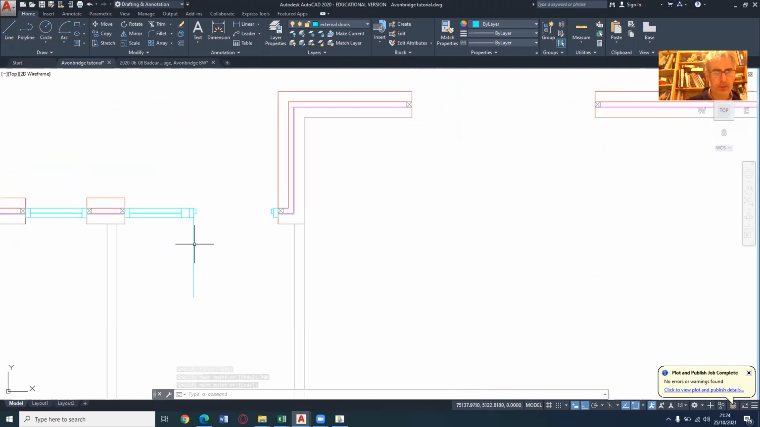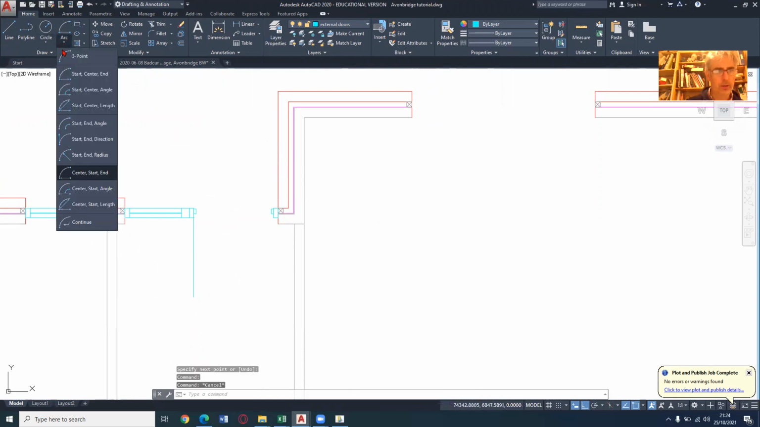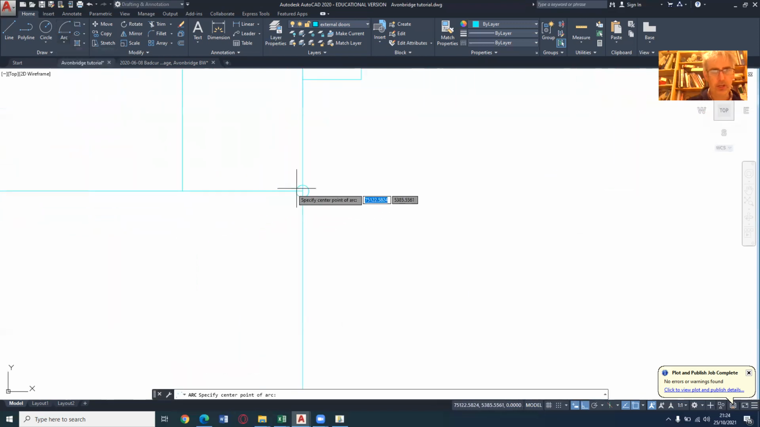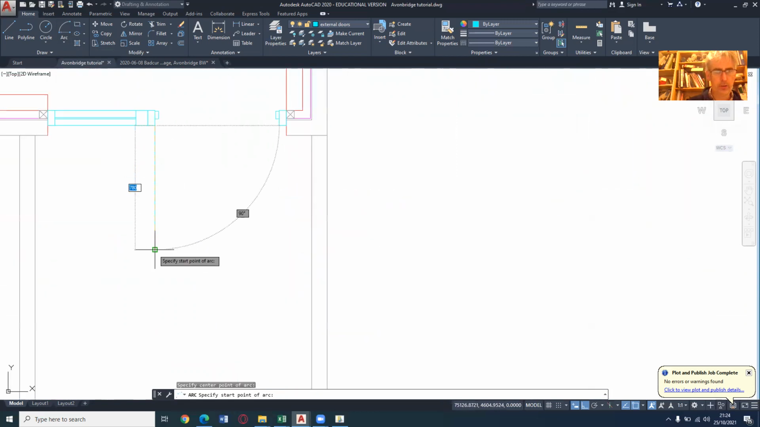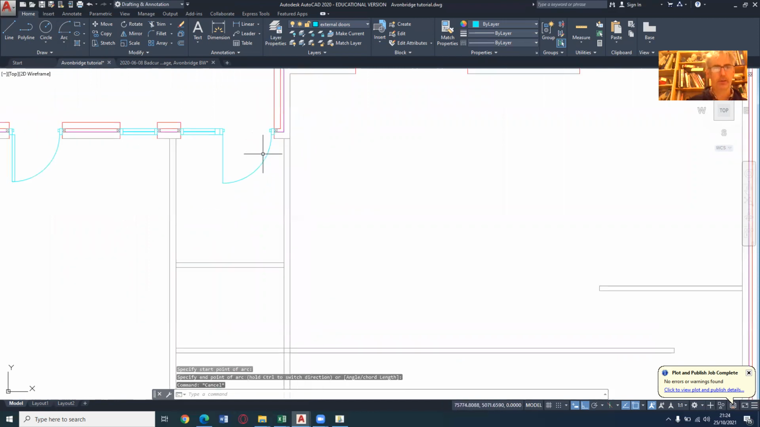If you imagine this as being part of a circle, the arc works in the same way. So you go to arc, center, start, end. So this is the center where your hinge is. Start is down here. And then we're going to move our mouse up. Doesn't have to be exactly on this point, but just up somewhere around that and click it to finish that off. Okay.